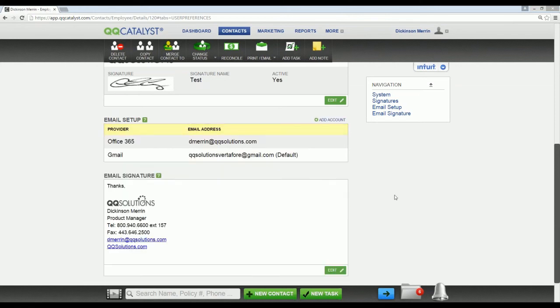And that's how you'll be able to set up your own email accounts in QQCatalyst. Again, this happens on the Employee Contact User Preferences tab in the Email Setup section.